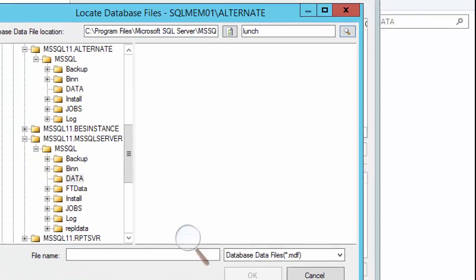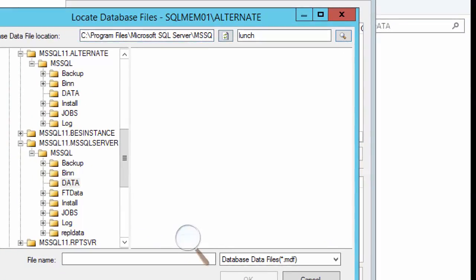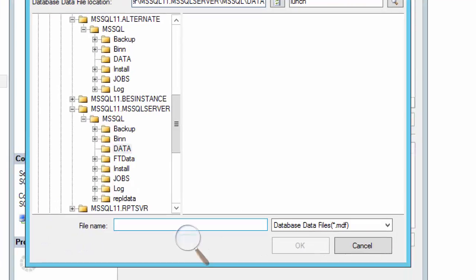It's not searching because of Microsoft SQL data. Oh, that's the path. That's the actual path, but it's not working. So okay, let's just do it the hard way.